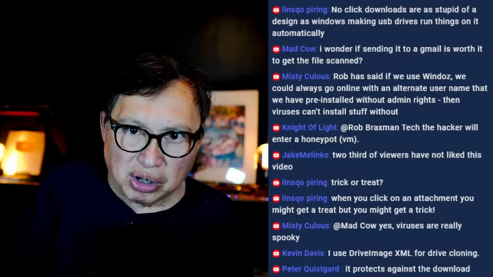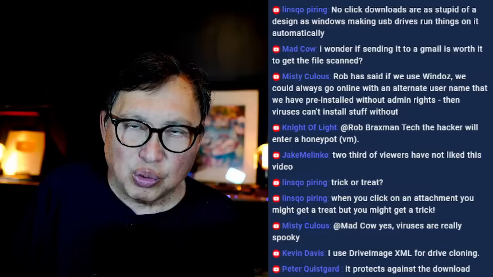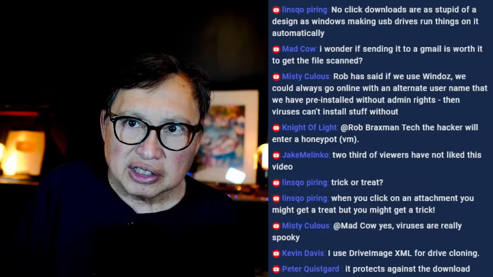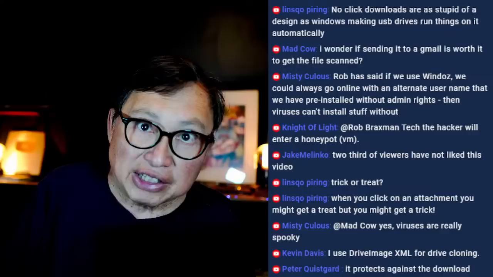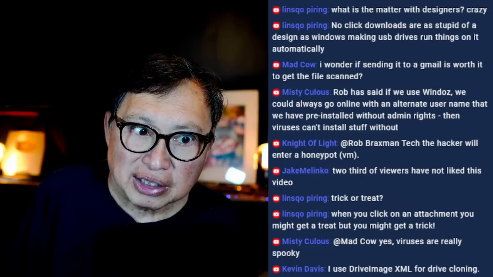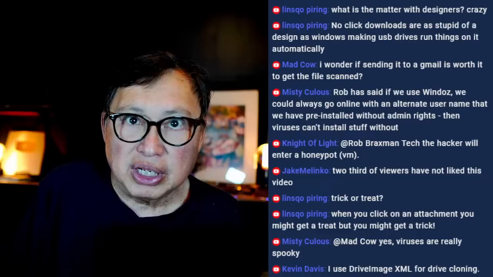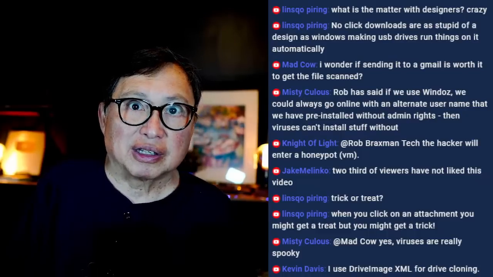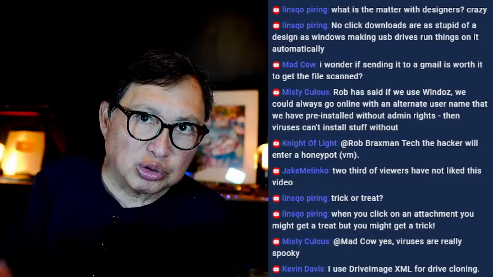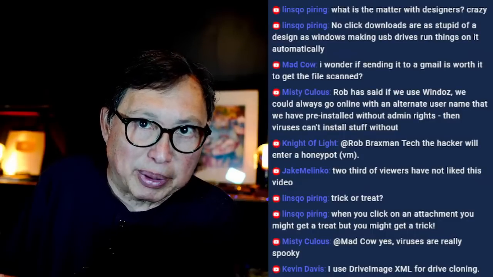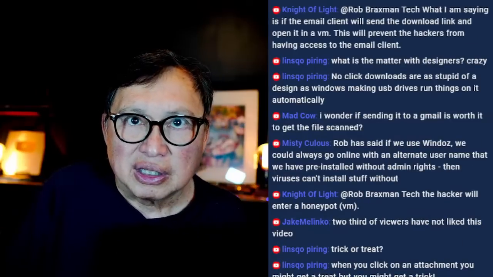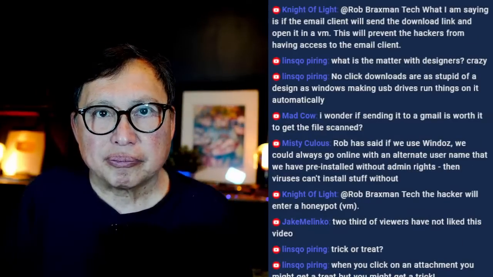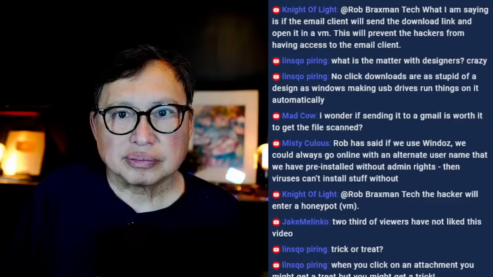So if you are a type of person that likes to click on attachments, you're not like me, you don't have my kind of discipline, then you really could use the system that I just described, which is to separate the email into the virtual machine. And again, it can be webmail. It doesn't have to be embedded in the main system.